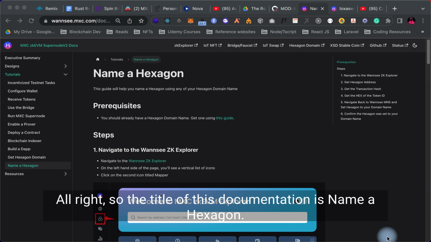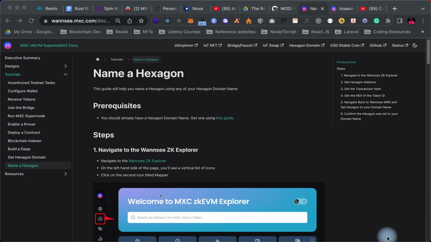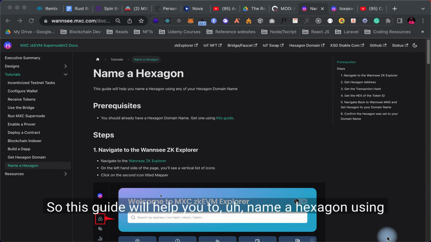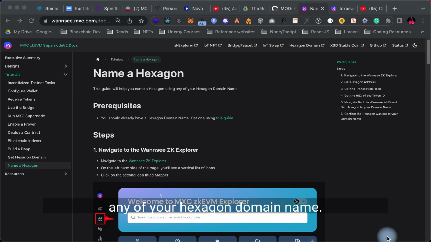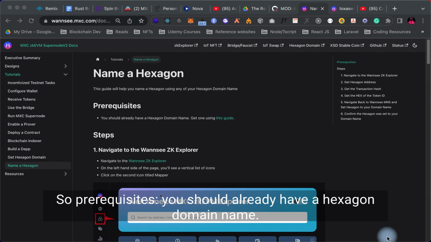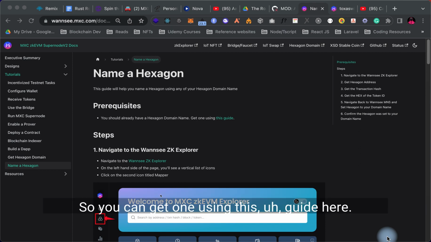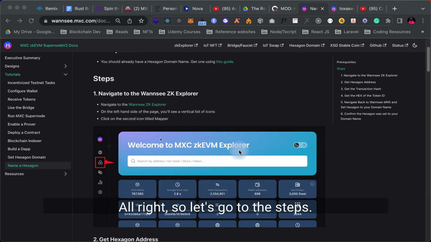All right, so the title of this documentation is Name a Hexagon. This guide will help you to name a hexagon using any of your hexagon domain names. Prerequisites: you should already have a hexagon domain name. You can get one using this guide here. All right, so let's go to the steps.